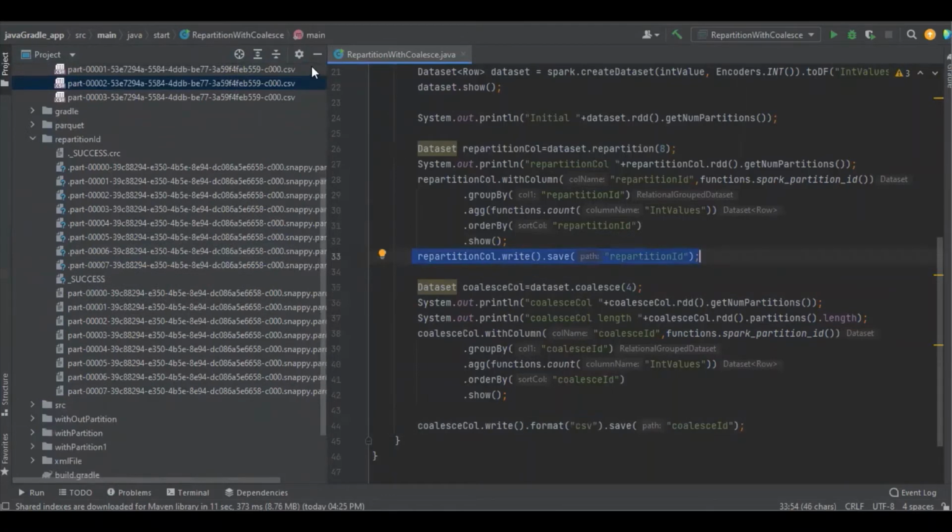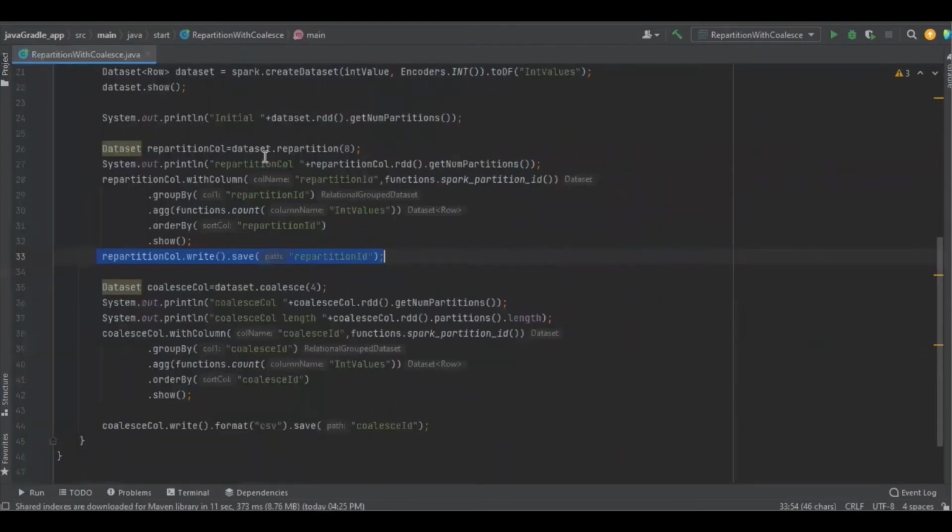Okay, that's all about repartition and coalesce in Apache Spark with Java.